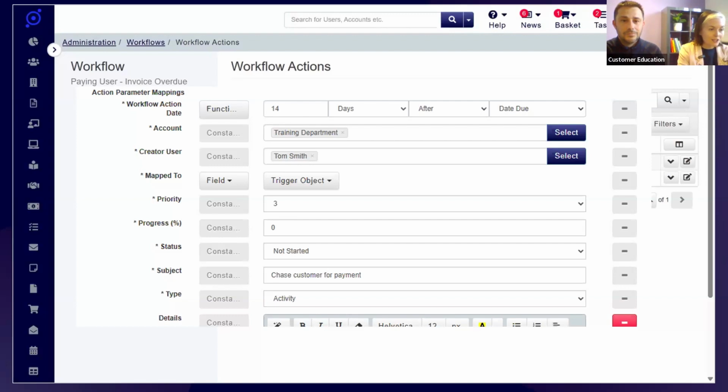In this example, we've said that we want the task to be created 14 days after the invoice was due. Bear in mind that the workflow settings that we set in the rules all still apply. So this is only going to get generated when the invoice has the status of outstanding or part completed, like Frank said earlier. And it will generate this task for those invoices 14 days after the due date. We've set the account, so who owns this task, as training department, but that would be your training provider. And then the creator of the task is Tom Smith. So that's the person who creates it, not necessarily the person who will be doing the task.